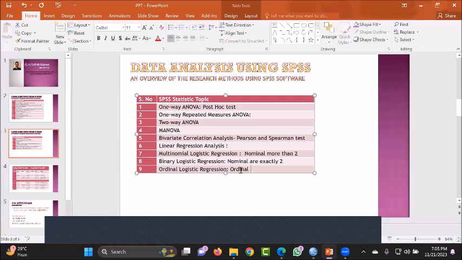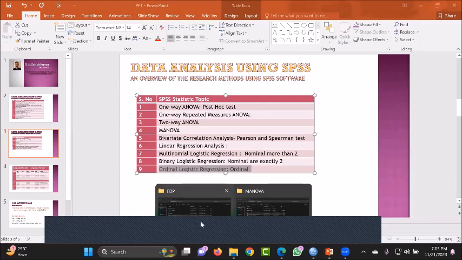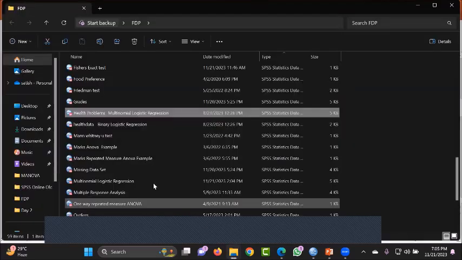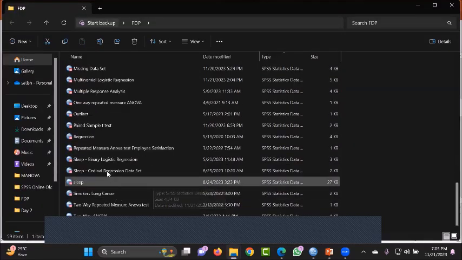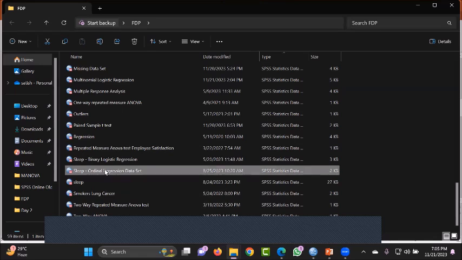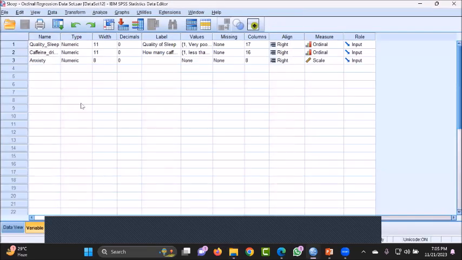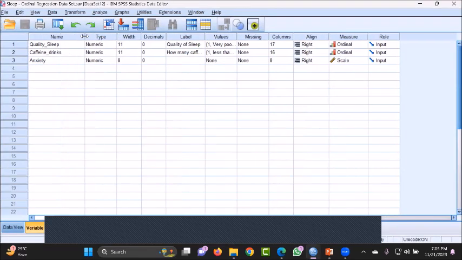Next method is ordinal logistic regression. We use ordinal logistic regression when the dependent variable is ordinal. Independent variables can be anything. Now coming to the data. Ordinal logistic, let us see again sleeping type of data you have taken.